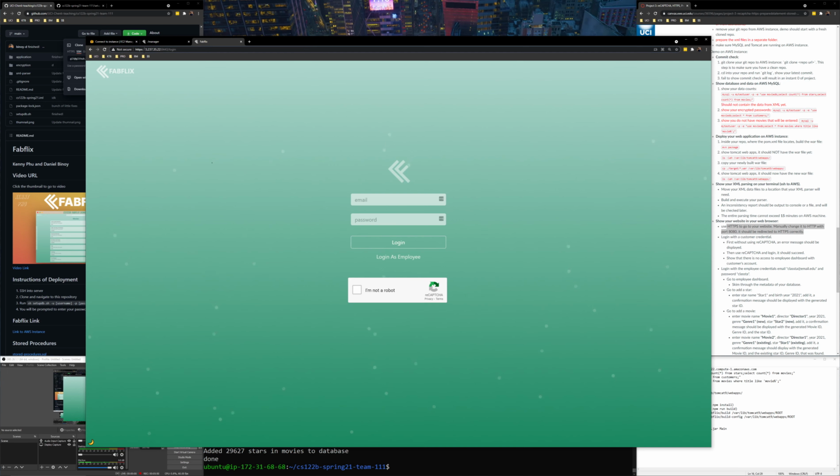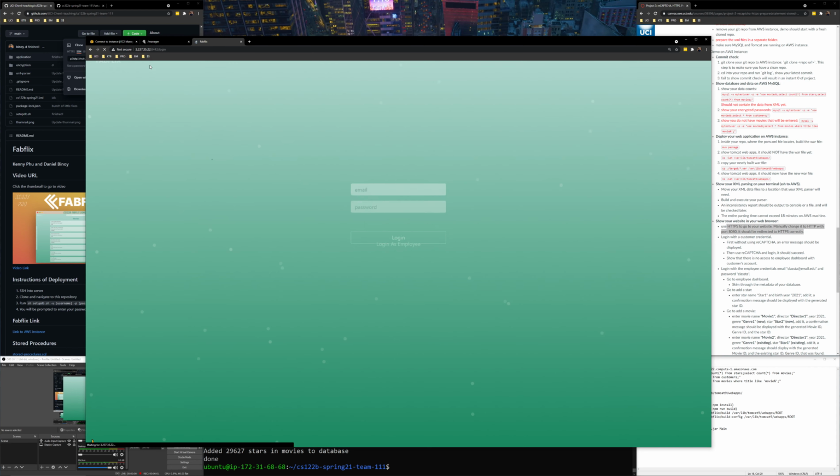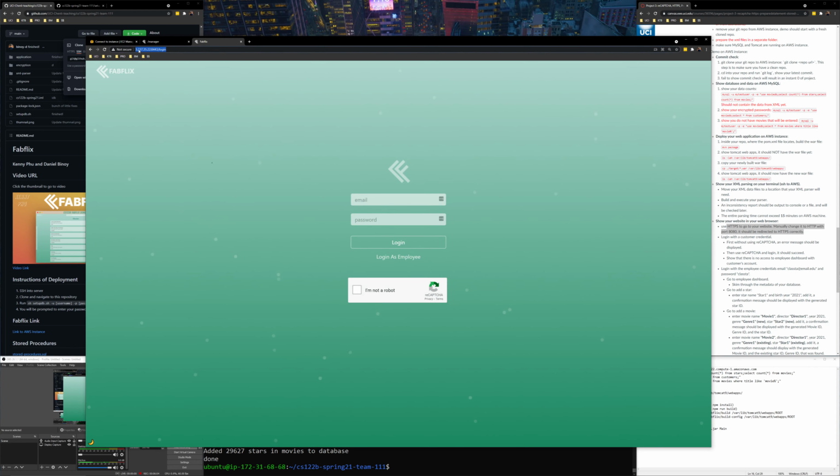Next, I will try changing this to HTTP with port 8080. And this might be really small, but I have no way of making the URL bar larger. But yeah, you'll see that it gets redirected right there to HTTPS, with 8443.